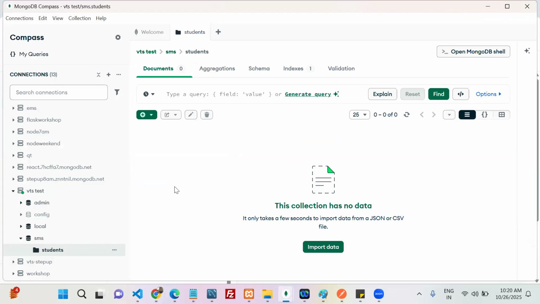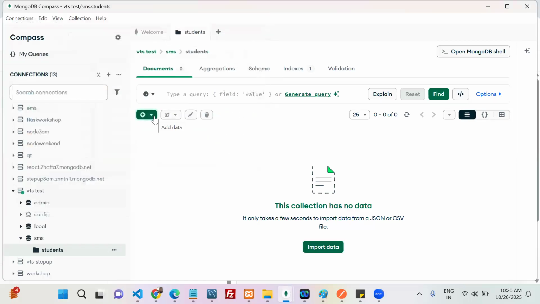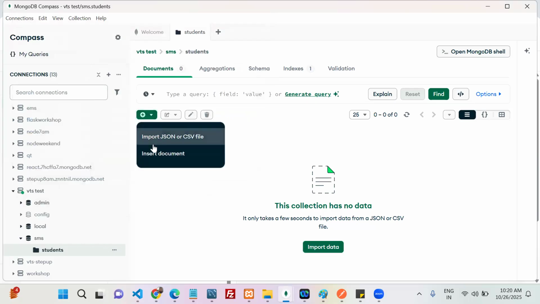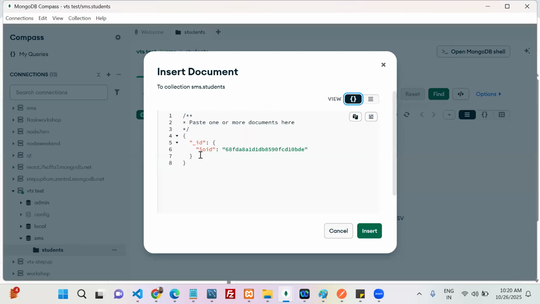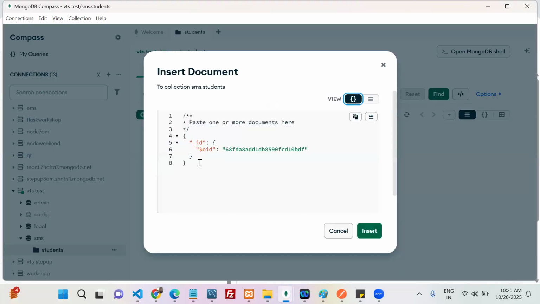Now you can import the data. If you have the files, you can import them. If you don't have files, you can just add the data here. One option is there: add the data inside the document. Now here you can insert it. My data has only a name. That's fine, just insert it. There is one more student with a name and roll number. One more student has a name and roll number also. Now you can insert.